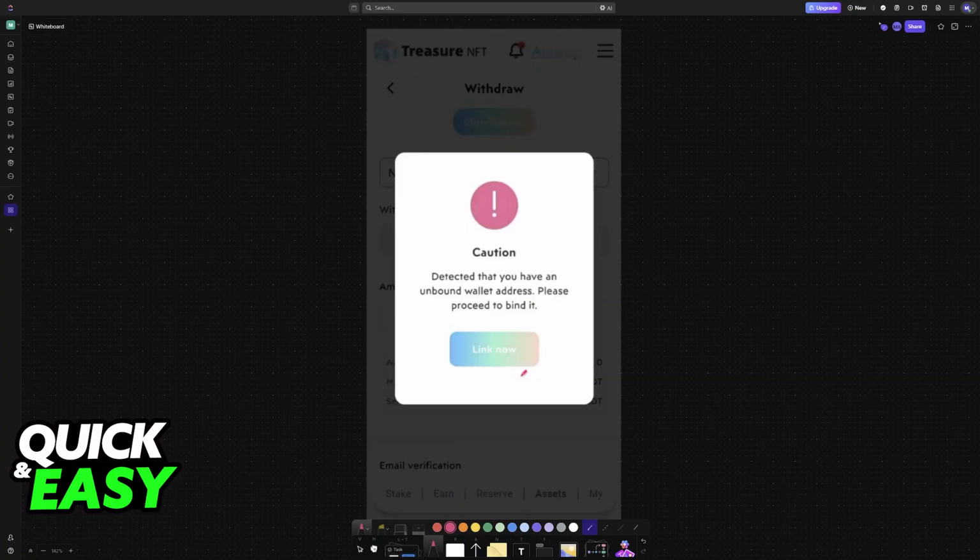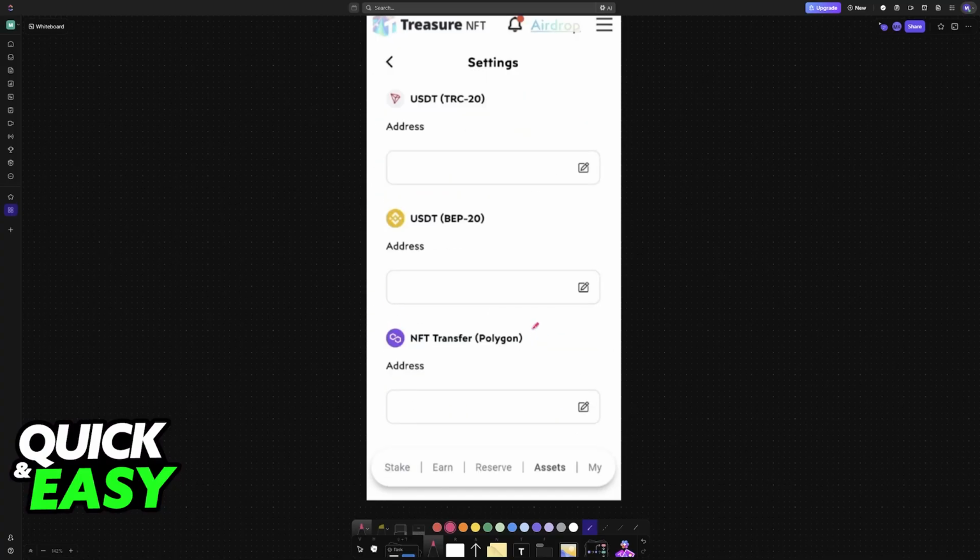So when you choose withdraw, if this is the first time that you've selected it, you will get this warning, detected that you have an unbound wallet address. Don't worry, this is okay, just choose link now. Once you select link now, you will be able to add addresses to any of these.